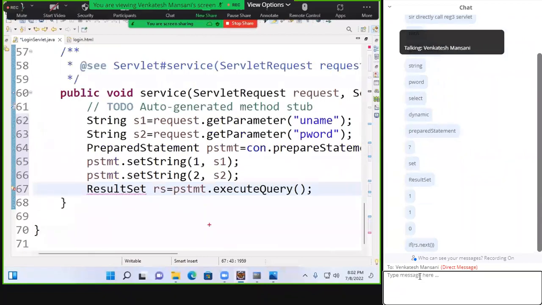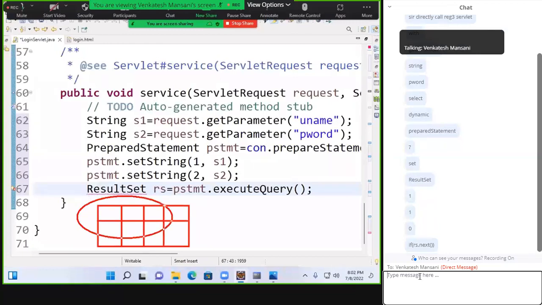Okay. Now this result set contains the following. Select star from, star means all fields, like first name, last name, uname, p-word. All fields come as the result set. Given the username and password, if it is there, one record returns. Okay. Whenever a result set is generated, where is the result set pointer?